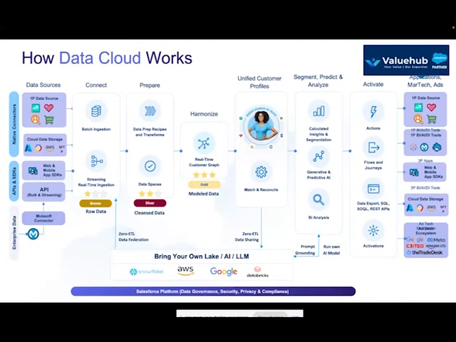Inside, we design our complete data modeling. Once we design the harmonized data model, we can design our golden record using unified customer profiles and calculated insights, and then we could further segment, predict and analyze the data. Further, we can activate the audiences and send them back to different applications, MarTech and ad platforms. So this is what we learned in our last Data Cloud use case.